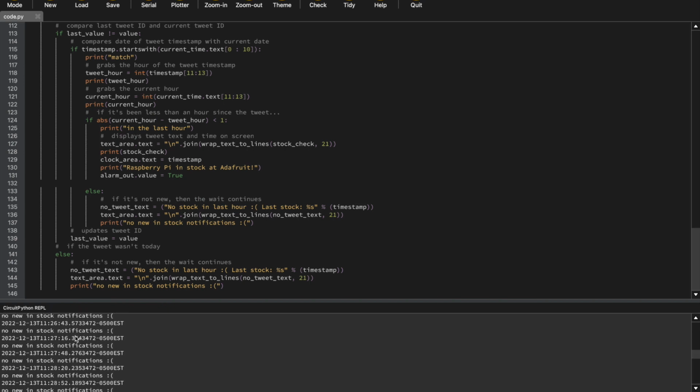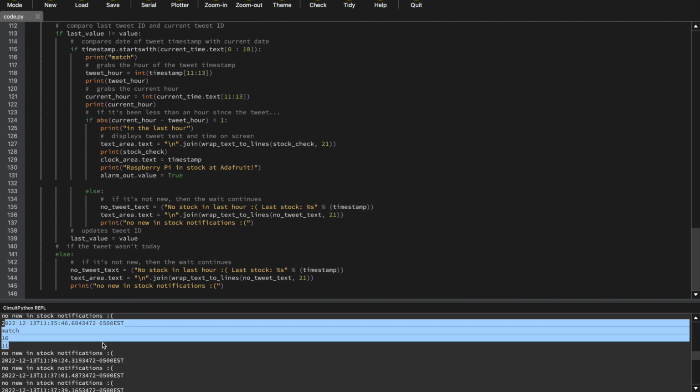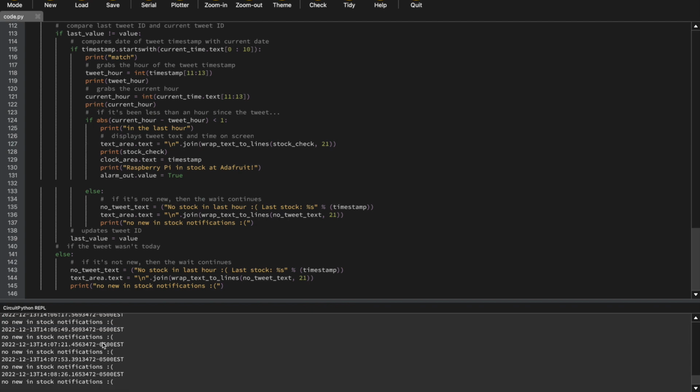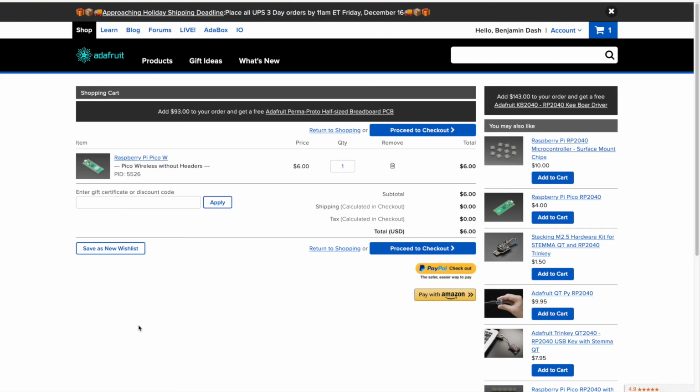And sure enough, I'll show you on the screen itself, but it showed, oh, look, here it is. There's 16, and there's 16 and 11 in stock. Sure enough, I go over to the site, bingo. Raspberry Pi Pico Ws are in stock. I put it in my cart. I don't think I'm going to buy it. I don't really need a Pico right now.